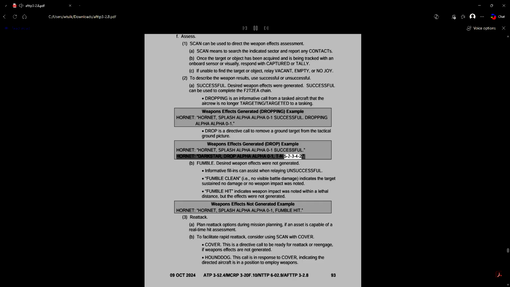TN 5-2-3-4-2. B. Fumble. Desired weapon effects were not generated. Informative fill-ins can assist when relaying unsuccessful. Fumble clean, i.e., no visible battle damage, indicates the target sustained no damage or no weapon impact was noted. Fumble hit indicates weapon impact was noted within a lethal distance, but the effects were not generated. Weapons effects not generated. Example: Hornet, splash Alpha Alpha 0 to 1, fumble hit.